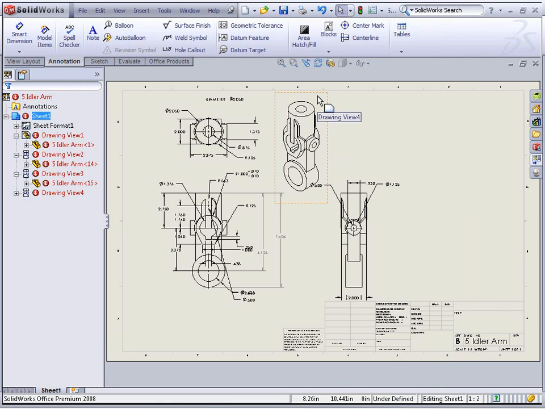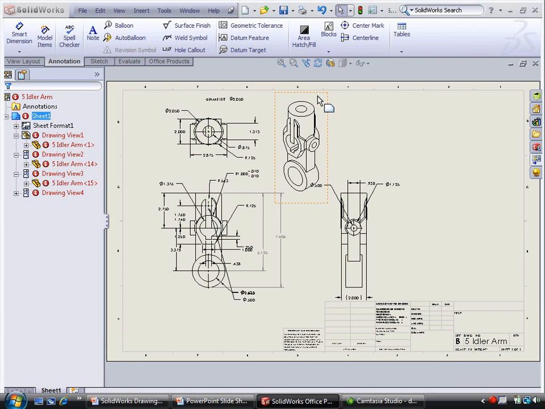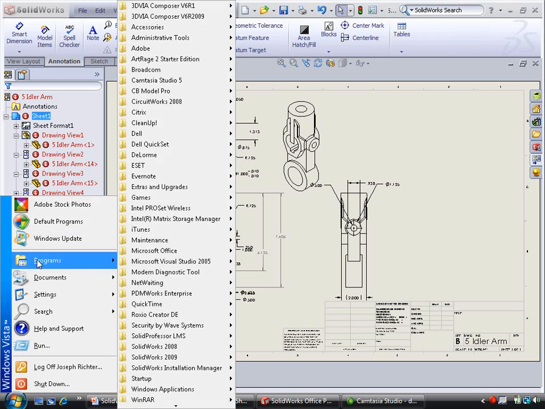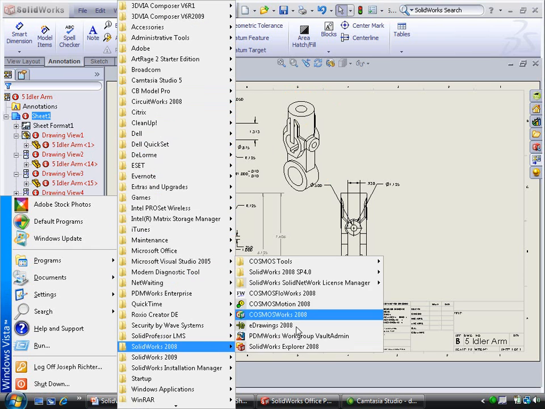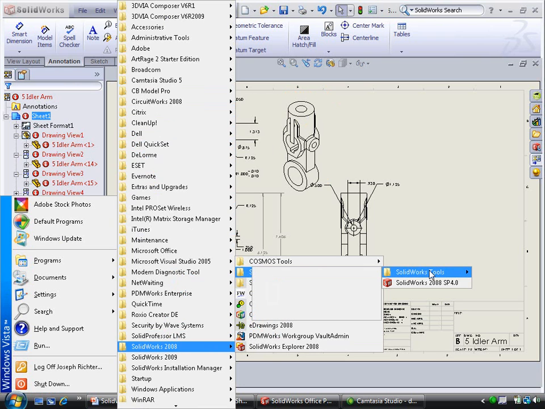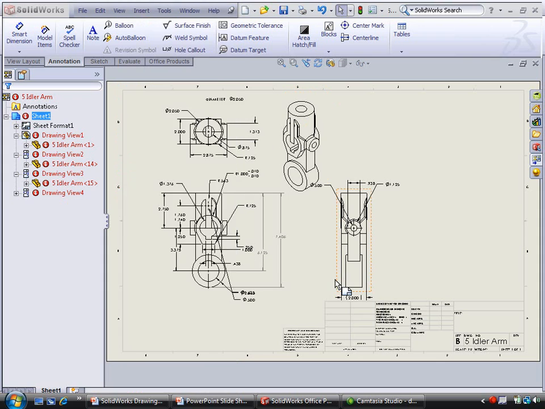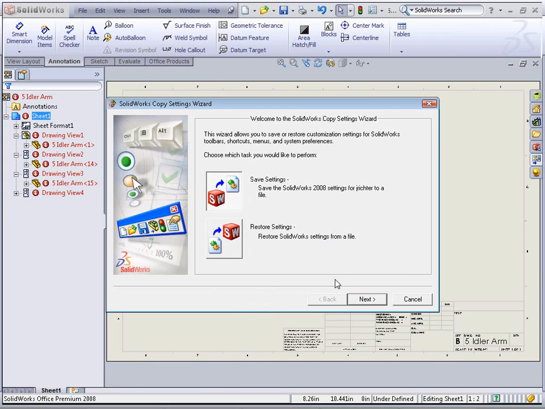Once I have all those settings dialed in the way I want them, you would close out of SOLIDWORKS and then launch the Copy Settings wizard. I'm going to go ahead and leave SOLIDWORKS on. It'll warn me, but under Programs for SOLIDWORKS, you can go into SOLIDWORKS Tools, and here's my Copy Settings wizard. And this Copy Settings wizard allows me to save my settings.